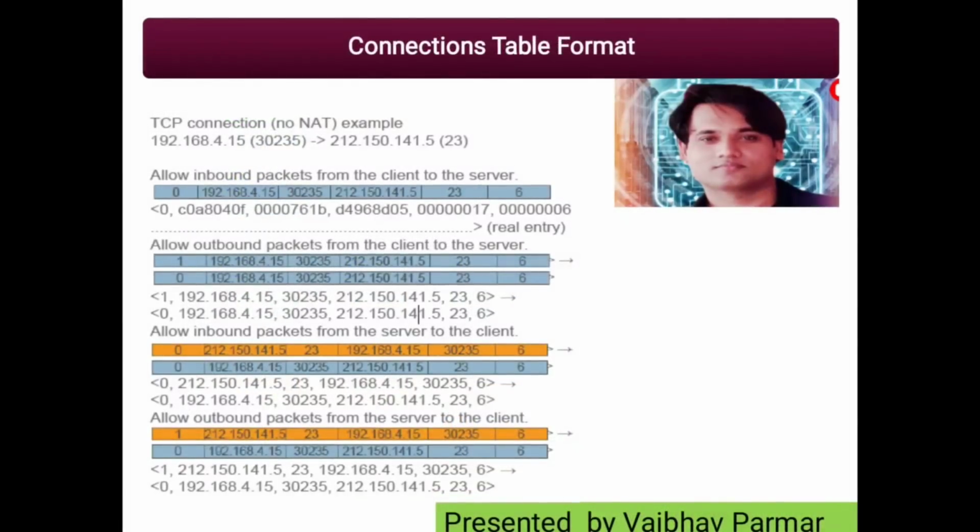Let's take a deeper view of how the connection table format looks. This is a real-time packet captured from the connection table. When you open the connection table, you will see the packet like this. Consider we have a connection where the source IP is 192.168.4.15, source port is 30235, and it is going to the destination IP 212.150.141.5 on destination port 23.